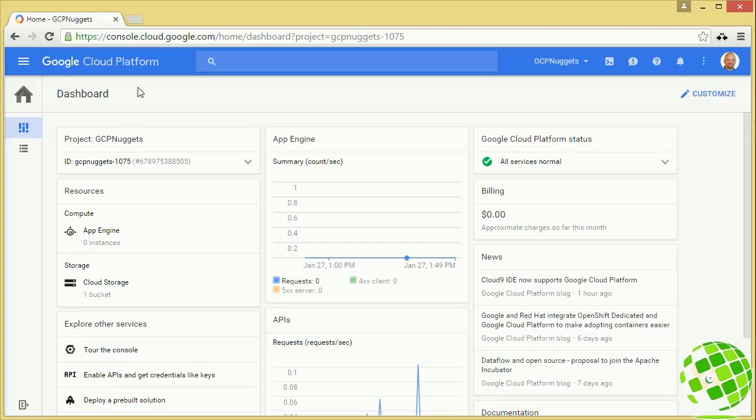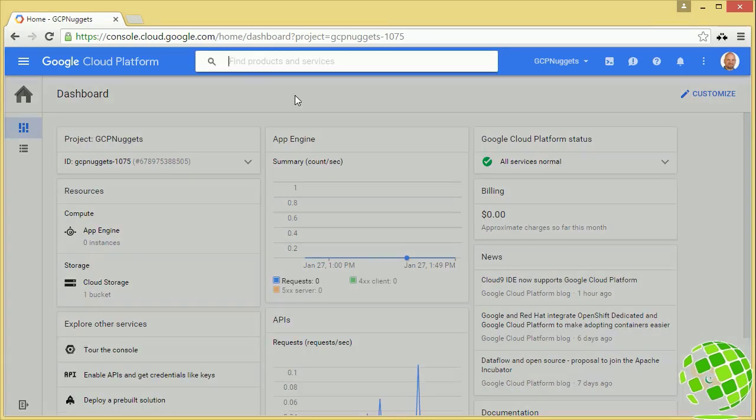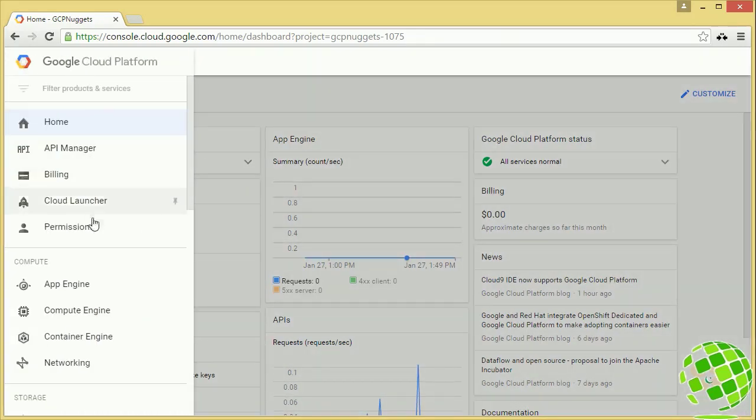But if we wanted to find Google Cloud Launcher, a couple of ways that we could do it. We could use the global search bar up here in the top nav, or we could drop down the side menu here and look for it. You can also search for it on products and services up here in the top search bar. But here it is right here, Cloud Launcher. And here's all the other products and services here in Google Cloud Platform.